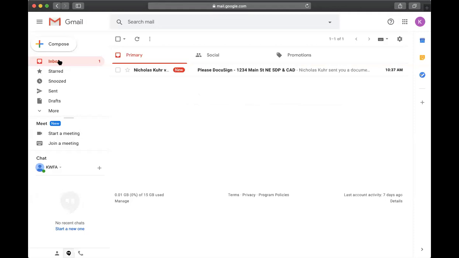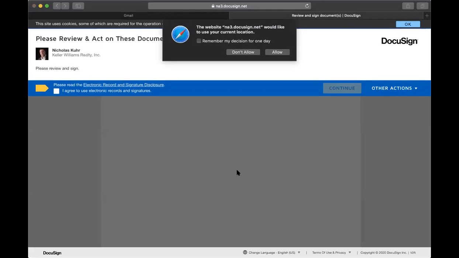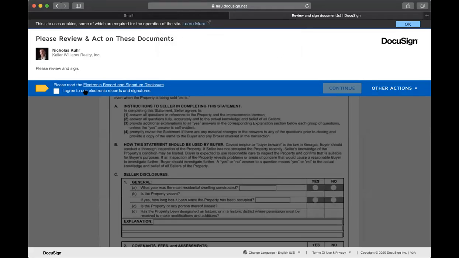So I've now received an email from myself via DocuSign. Please DocuSign 1234 Main Street Northeast SPD and CAD. You can see here's my picture, my email address, and here's my little message that says please review and sign. So I will click review. It'll open up a new window. I'll just click allow and then select agree and use electronic records and signatures, and then click continue.